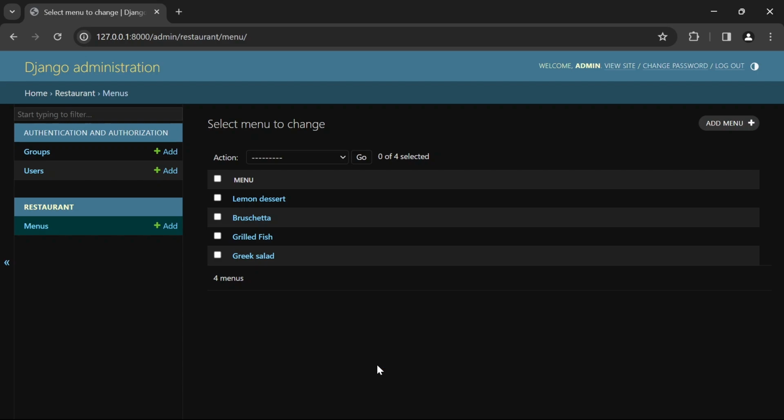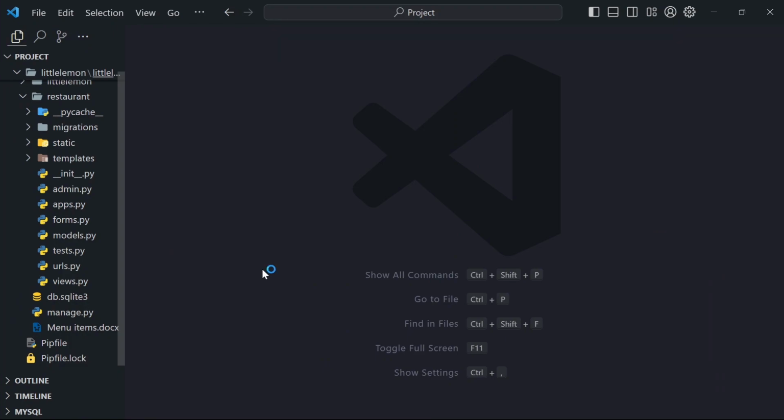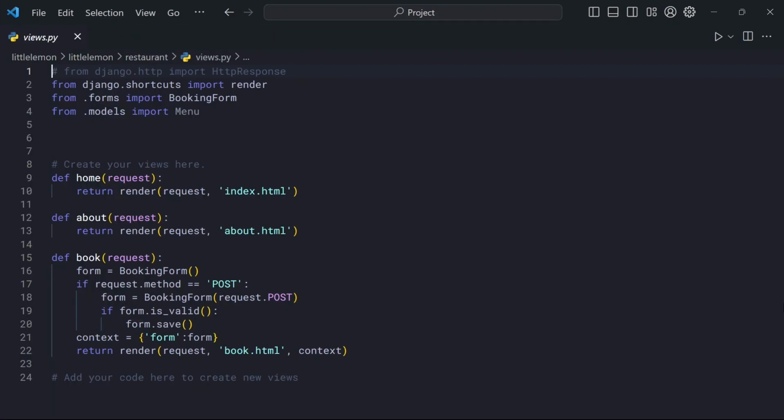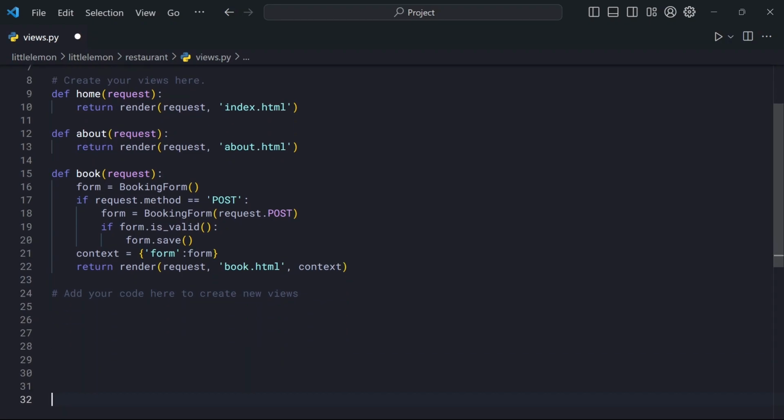So now we can head back to our code, and let's open up the views file. Here we can see that the home, the about, and the book page have already been defined for us. And at the bottom, we're going to create our own view. And we're going to call it menu. And it's going to take in request as a parameter. First, we're going to define a variable called menu_data. So in this variable, we want to store all the menu items we have inside the menu model.